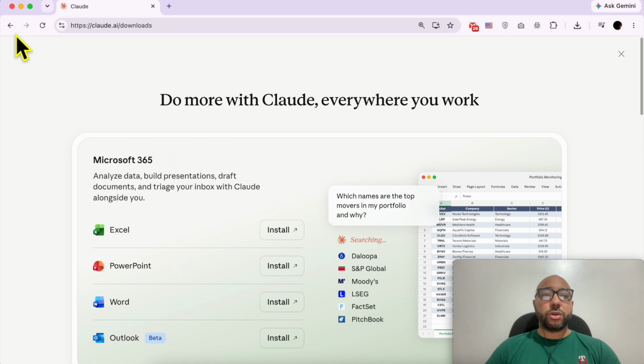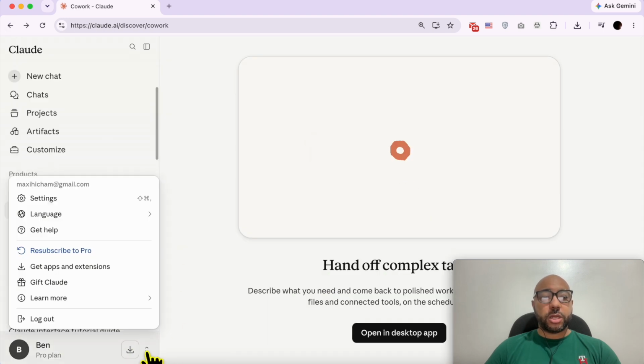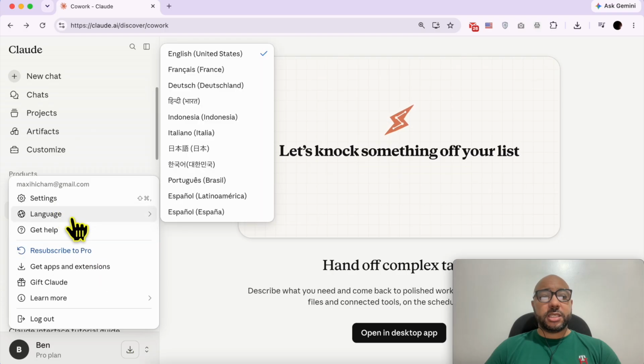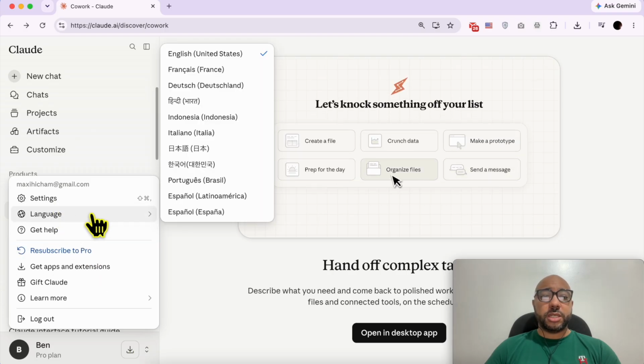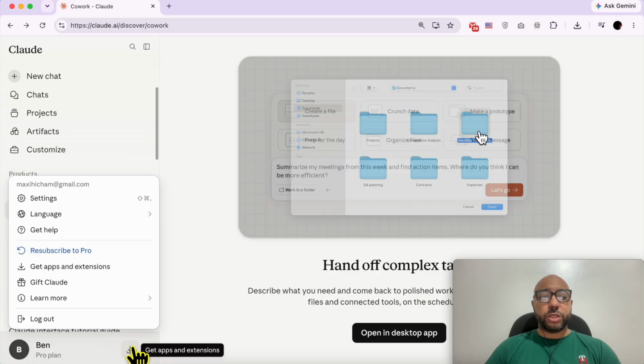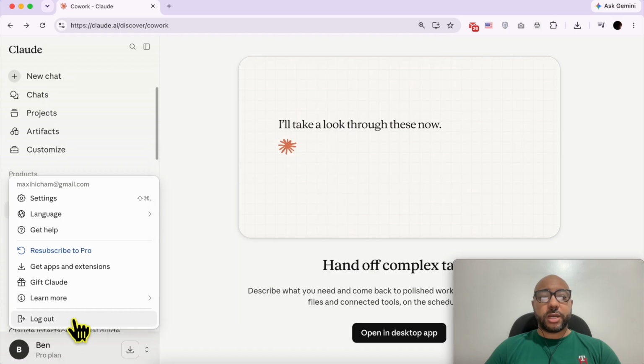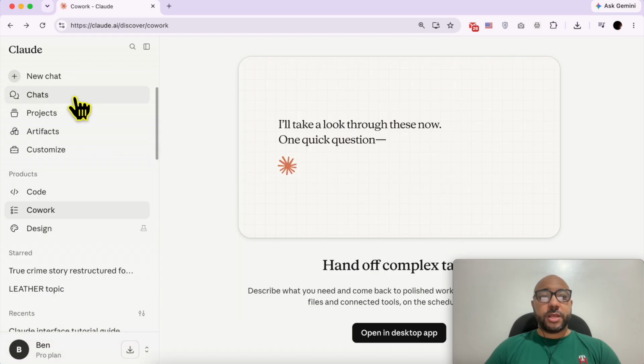Excel, PowerPoint to Claude. Let's return, and here you can access the settings, the ability to change the interface language, get help, manage your subscription, get apps and extensions, which is this icon, gift Claude, learn more, and log out of your account.